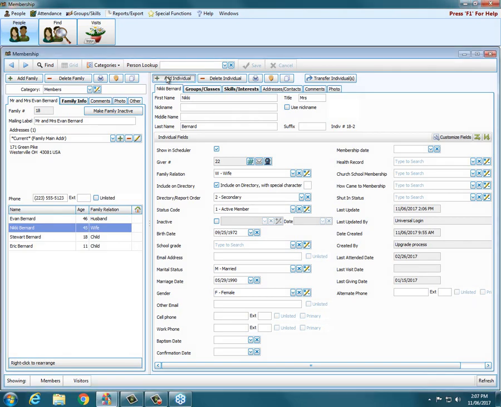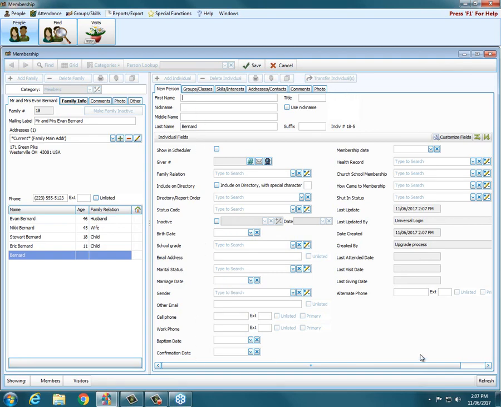I'll add individual here. When you do that, you'll notice the screen on the right side becomes blank. It does automatically bring the last name field forward based on the members of the family. And then you can go ahead and record the information for that individual here. At the top of the screen is basically just their name. So you record their first name in the first name field here. Their title will be right here, so that's Mr., Mrs., Dr., etc.